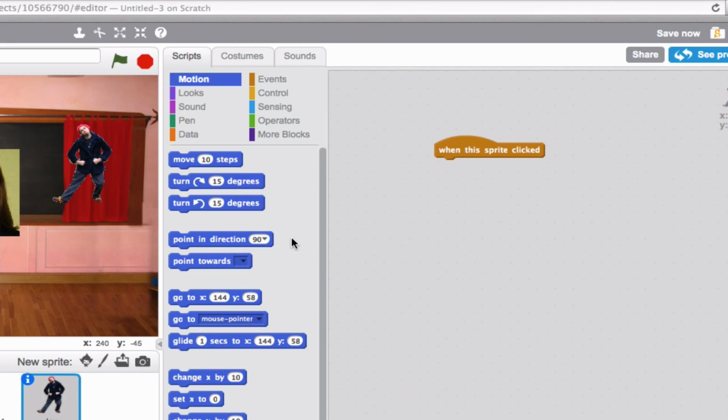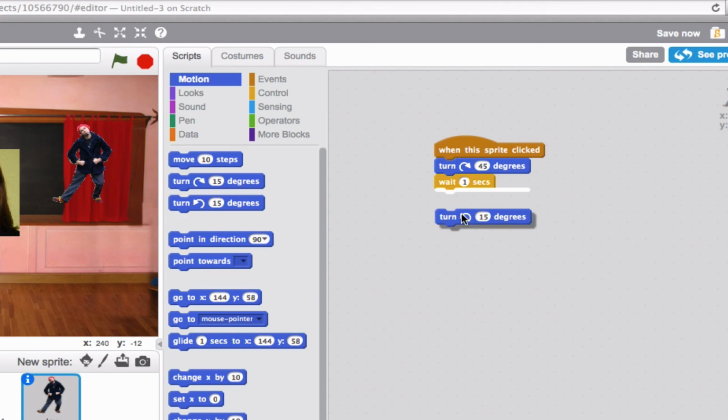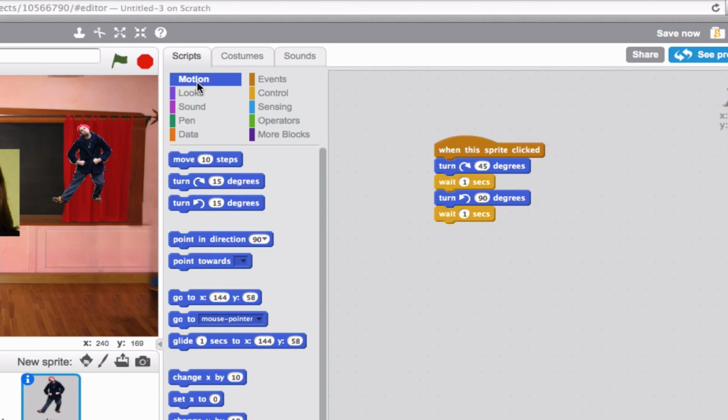So let's say that he turns 360 degrees. And actually, you know what? We won't be able to notice that. So let's say that he turns at first, let's go with 45 degrees. And then we're going to have him wait 1 second. And then he's going to turn the other way, 90 degrees. And then we're going to have him wait 1 second again. And then he's going to turn back to where he was at the start. So he'll turn back again, 45 degrees.